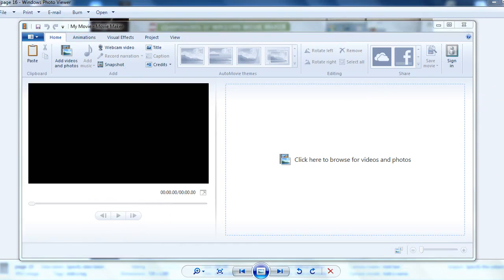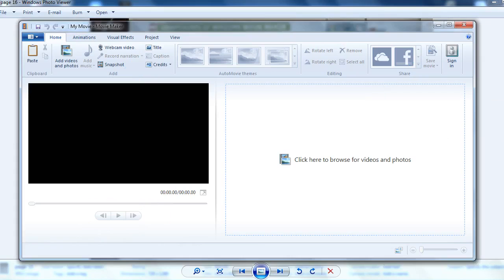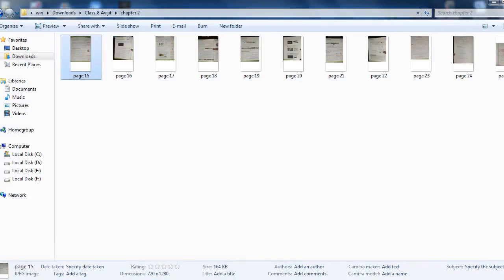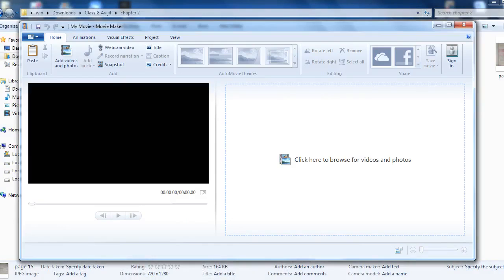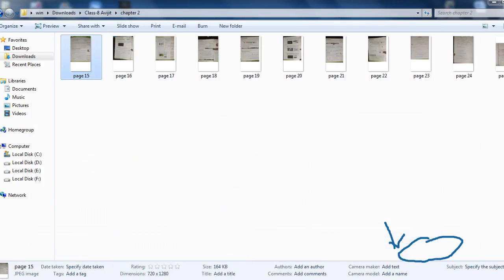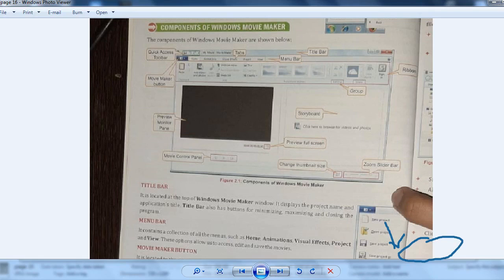Now next, what else is left? Change thumbnail size and zoom slide bar. Here you can see zoom. From here you can zoom. And this is what? From here you can easily see. This is change thumbnail size.